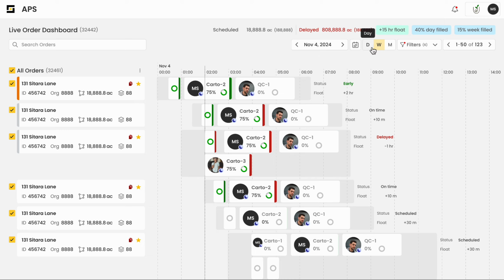Then here we have the filters. The user trying to map and understand can filter by day, week and month. There are other filters, and this is a 50-per-page module. On the top we show, for all the orders, how many were scheduled, how many were delayed, how much float there is, how many days were filled, how many weeks are 50, and the percentage of the week filled. By this, whoever is responsible for assigning the team lead for cartographers can map the availability of cartographers and assign them projects accordingly.